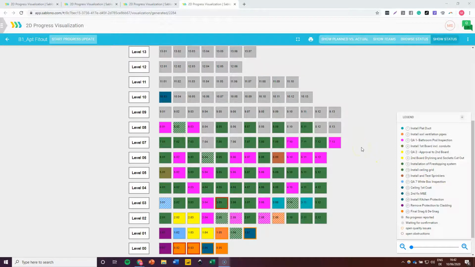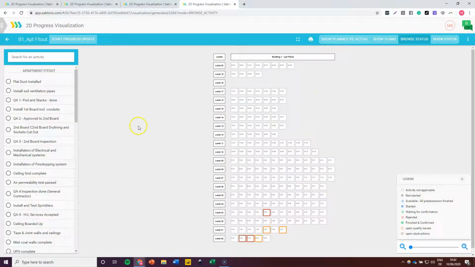So just to clarify, the default setting when you enter the 2D progress page is the show status, the one that we reviewed just now, that shows the current status of each individual deliverable at the moment. The other setting that might be useful is the browse status. If you click on that, it will allow you to see your project or your set of deliverables based on the lens of a particular activity.